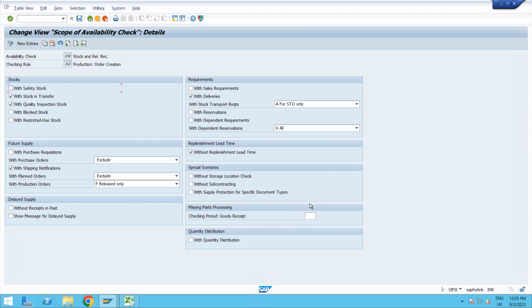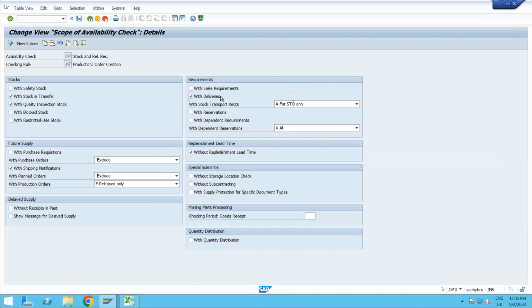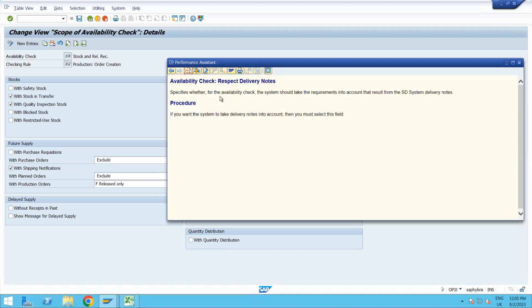Delivery is what we are going to deliver from my plant to the customer. Press F1 there. That is why the system has given this help option. The help says: specify whether the availability check should consider requirements from the SD system delivery. Delivery in SD means going out.